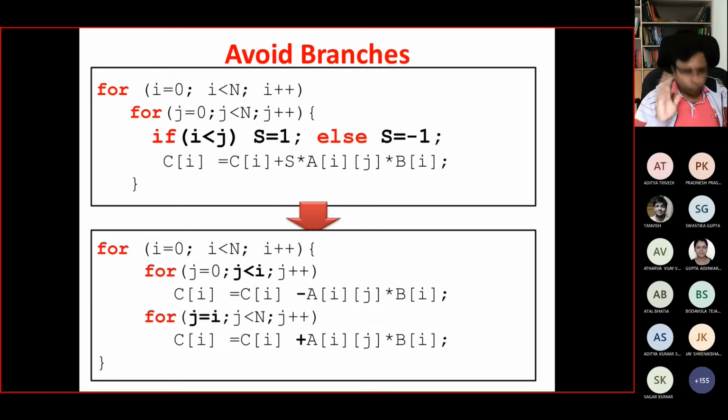Because it is split into two for loops, GCC can vectorize them. Vectorize means it can convert these instructions to vector instructions. Both inner for loops get converted into vectorized for loops. GCC can do this. If we don't do this, because of the if condition, it cannot vectorize the for loop. Is this clear?